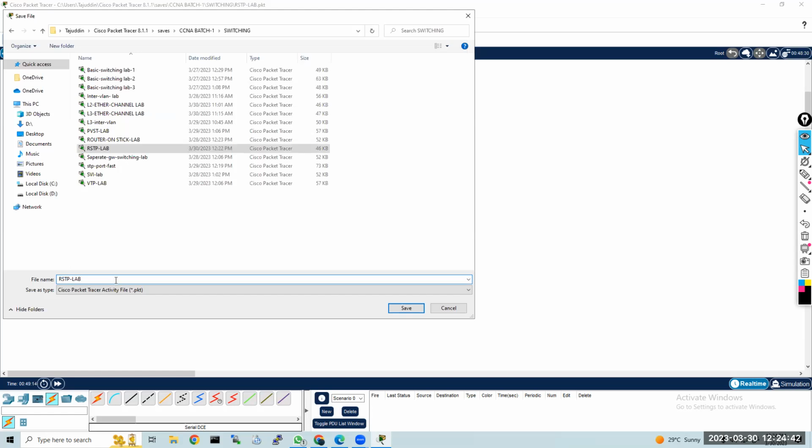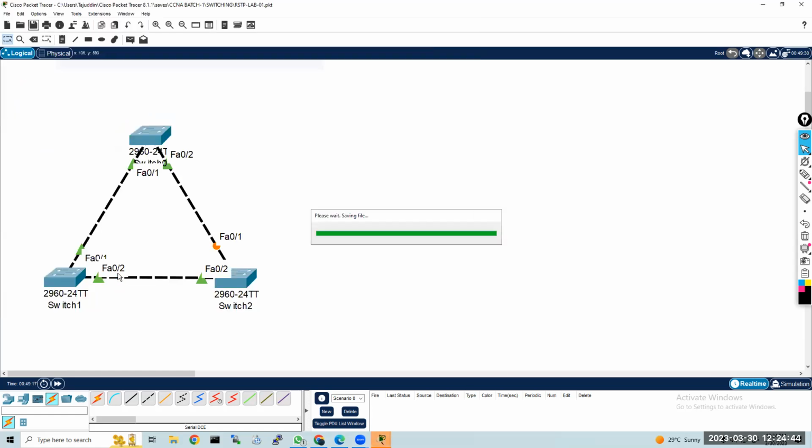Did you receive the files, guys? Yes, sir. All of you received the TXT file, right? And the topology is the same, just connect 2 switches, because his Packet Tracer file is not moving. Okay, let me send it to you once again.